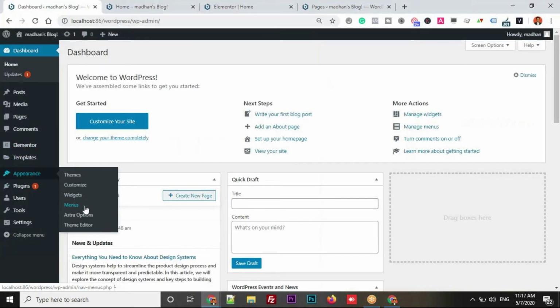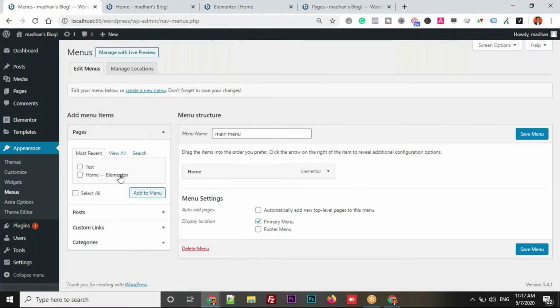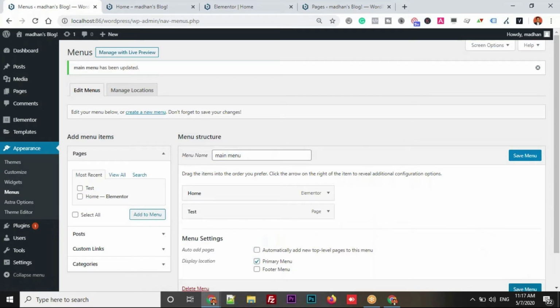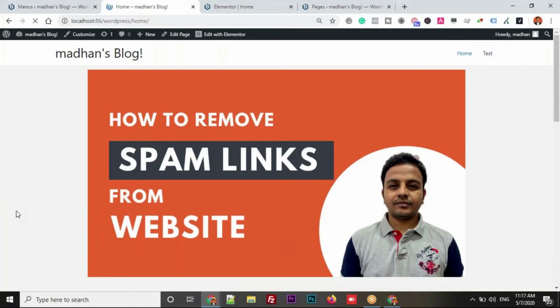Let's go back to appearance and menus. Now see this. Test also got added. Why? Because I just created one more. Choose this, click on add to menu and save. Once it got saved, go here, refresh.